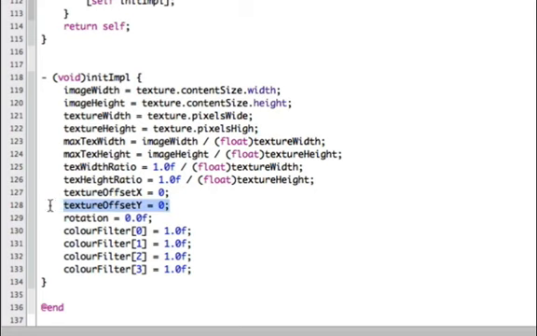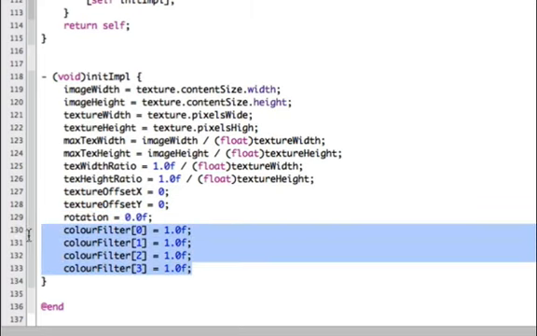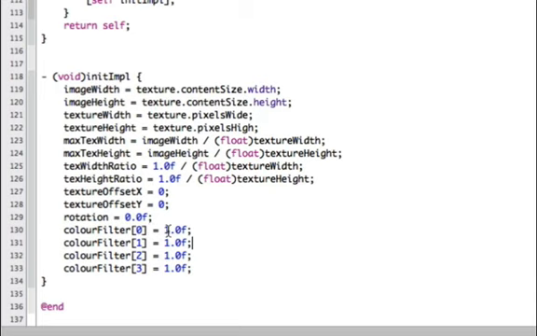At the moment, I'm setting the offset of our image to be 0, so it's going to just be going from the bottom left-hand corner of our image. It's not going to be using an offset. Rotation is 0, so this thing isn't being rotated. And then I'm setting the color filter, and at the moment, by setting everything as 1, that basically means that it's going to be using whatever colors are in the image, and 1 for alpha means that there's no transparency. But that's something that we can change later on.